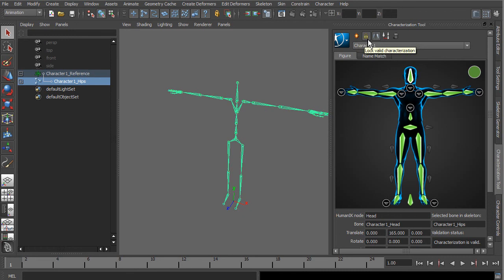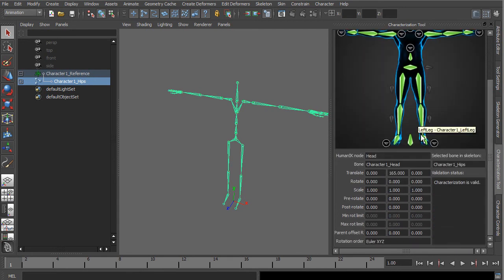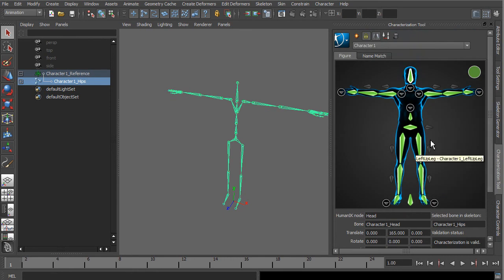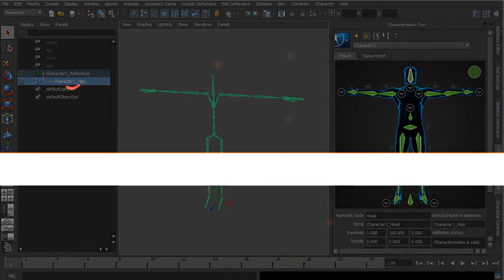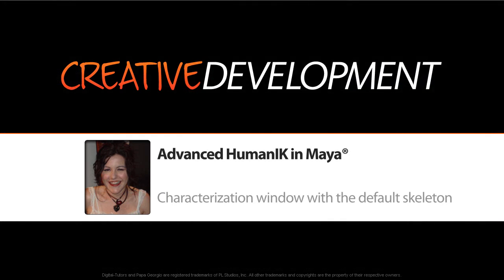Okay? So the characterization is locked. Mirror matching is turned on, and this is where we can configure it. We'll be looking into that more in depth. But if you already have used the skeleton generator, this is what you'll be getting. So you'll be ready to move on to already animating. If not, if you've used your own skeleton, we're going to be looking into that in the next lesson.